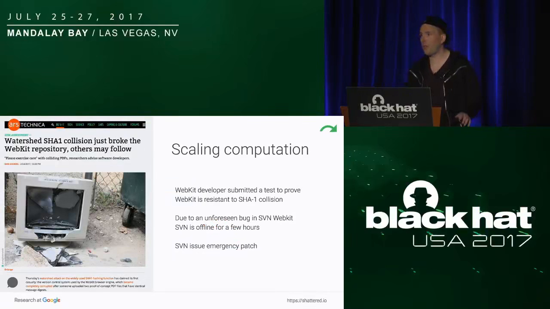Someone who is working on WebKit decided to test whether WebKit would be vulnerable to a collision attack, because WebKit used SHA-1. So he submitted a unit test to the SVN of WebKit, and then it was gone. It literally destroyed the entire WebKit SVN directory. For 8 hours, no more WebKit. Everyone was freaked out. It turned out there was a huge bug in SVN, which does not work well with SHA-1 collisions. It used SHA-1 for integrity, was never meant to withstand collisions, so it completely collapsed.